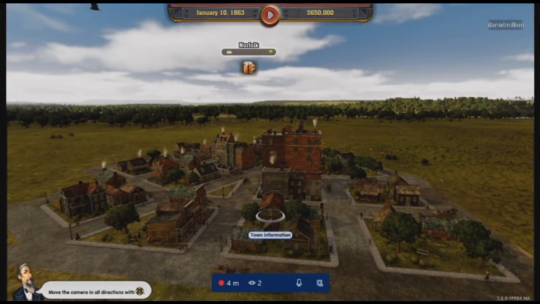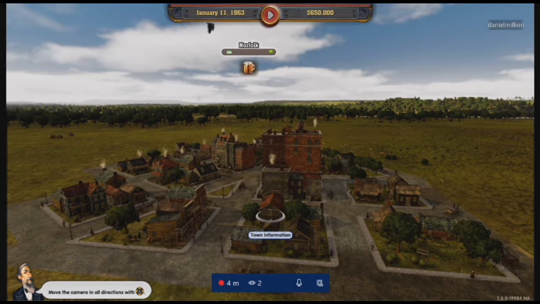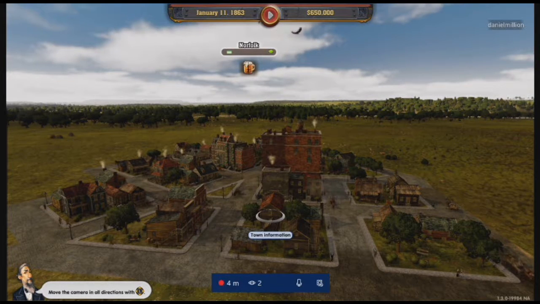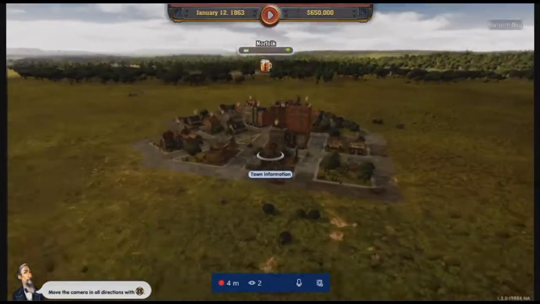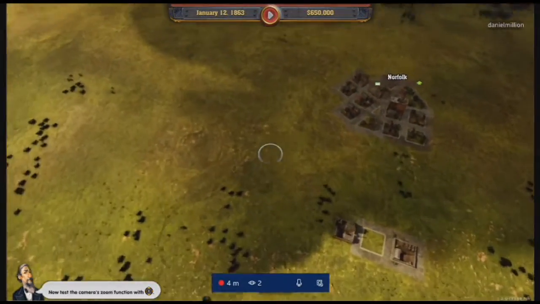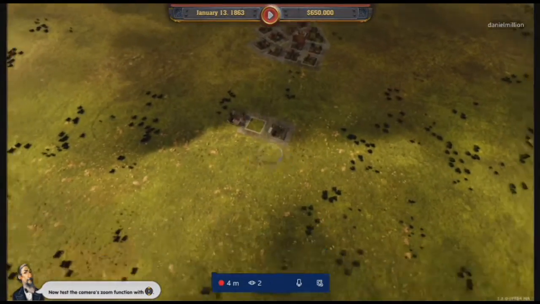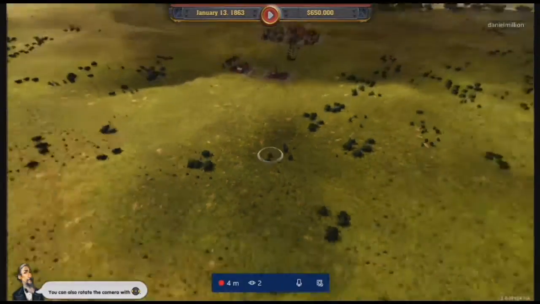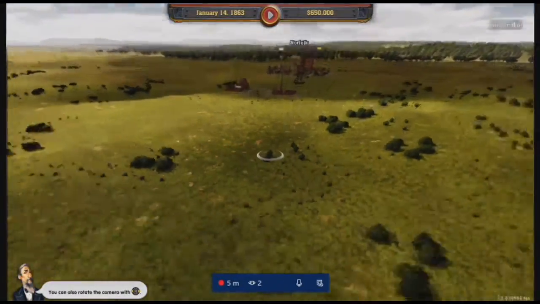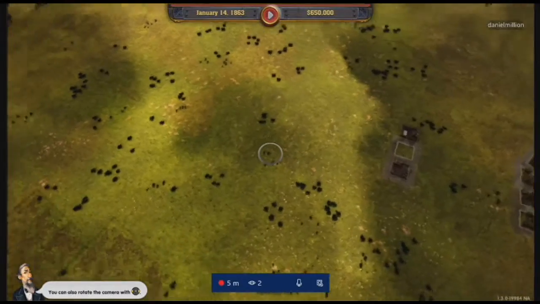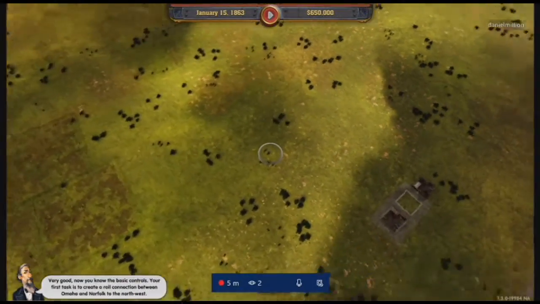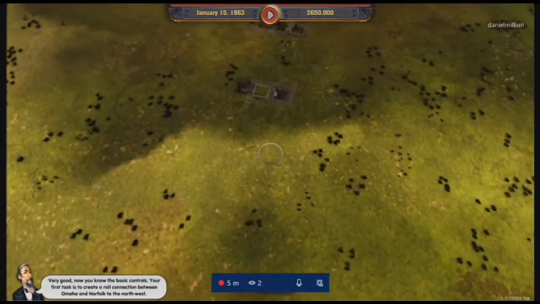First, you should familiarize yourself with the basic controls. Move the camera in all directions. Now, test the camera's zoom function. You can also rotate the camera. Give it a try. Very good. Now you know the basic controls.